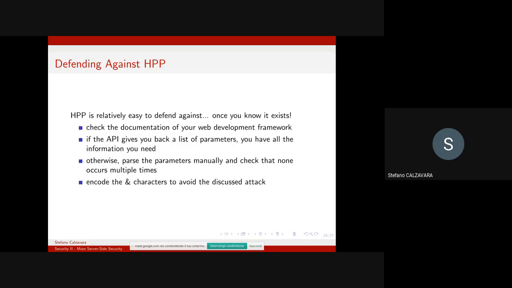Again, we are lucky in a sense because HPP is also easy to defend against. Point is, you should know that it exists. Now you know that the attack exists, so you're prepared to take countermeasures against this attack. Again, the solution is specific to your programming language of choice or web development framework. So check the documentation to understand what's going on, or implement your own test to check what's going on.